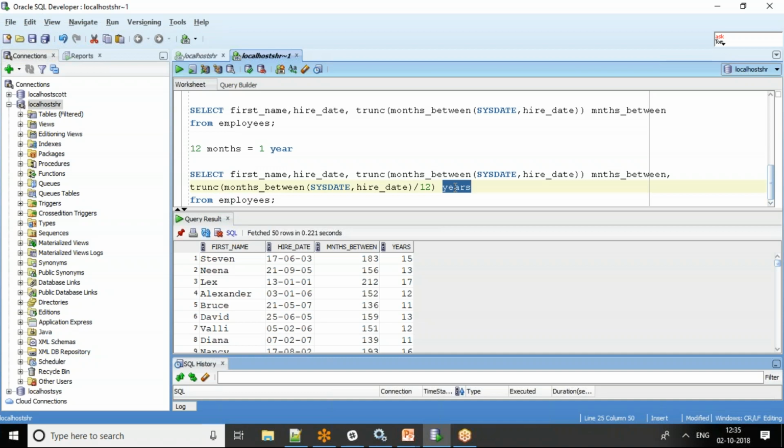So the next question is, if I want to get the number of months. Once I have the years, I can get the number of months. 15 into 12 is 180. Here you have 183. So the number of months that's pending is 3. I hope you guys got it. I have 15 years, 15 into 12 is 180, but if I use only months between, what you get extra here is 3. So that 3 months we have to write. Now the answer is 3 months.